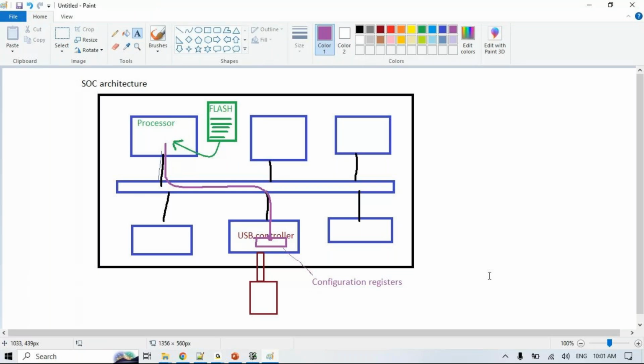Let's understand the flow again. It might be a little bit confusing, but by the end of this topic, you would have got a little clarity. What is hardware, what is firmware?